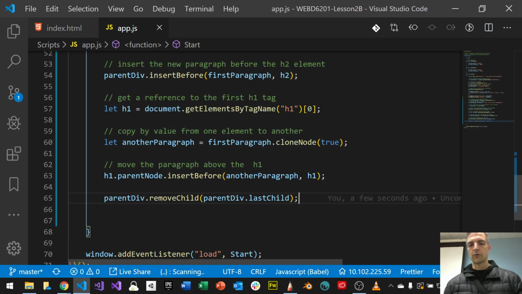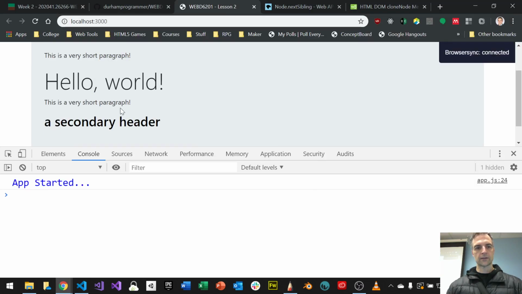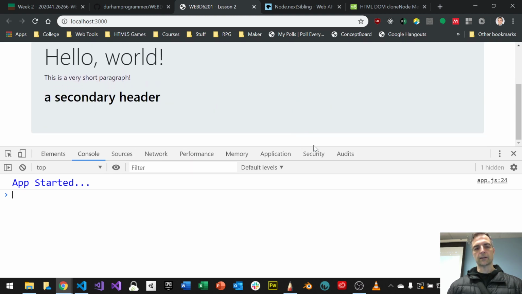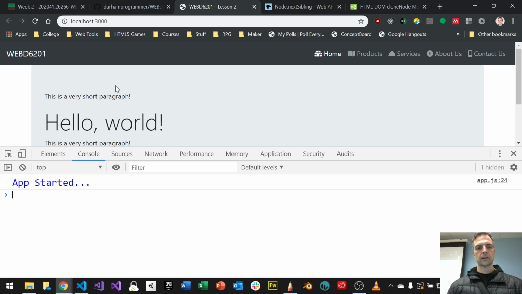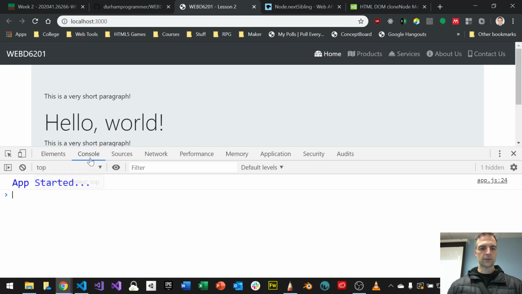So what about if I want to remove the first child? So remove last child, how about remove first child? And it took away, what did it take away? This one here. This is the H1 tag. This is the H2 tag. I don't think it took anything away. Let's just check to see if that's even a thing.